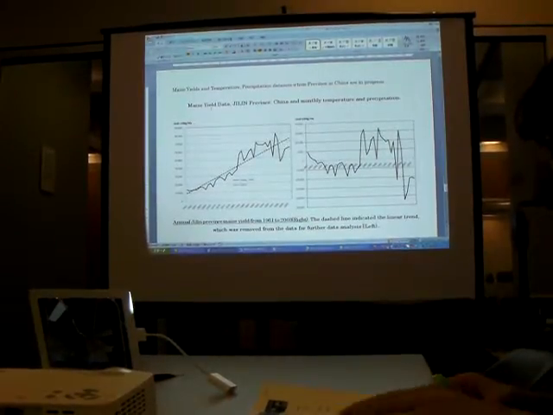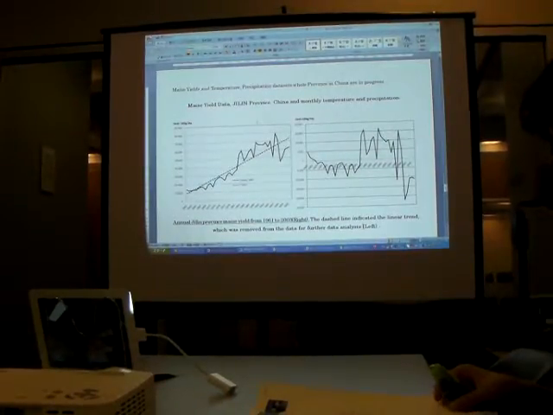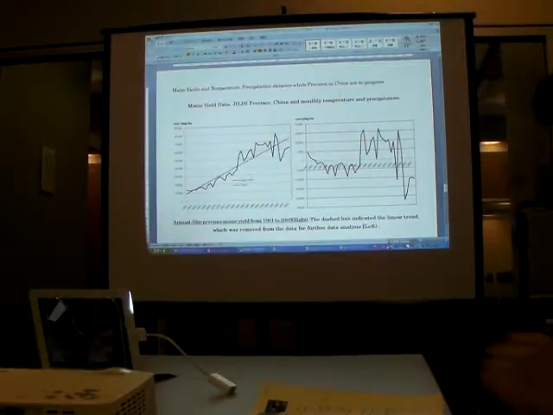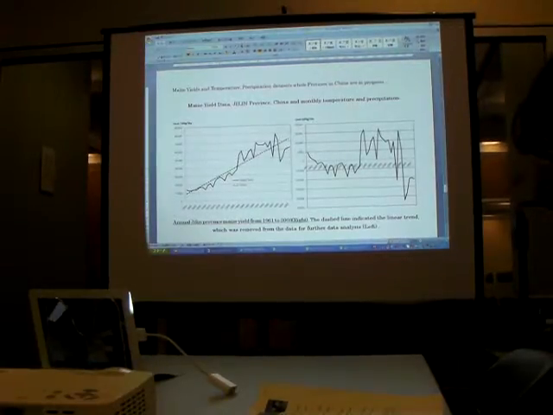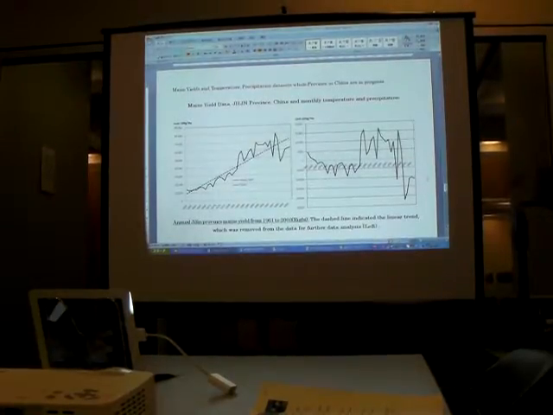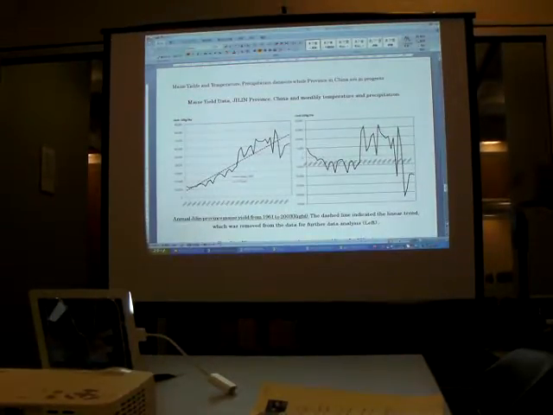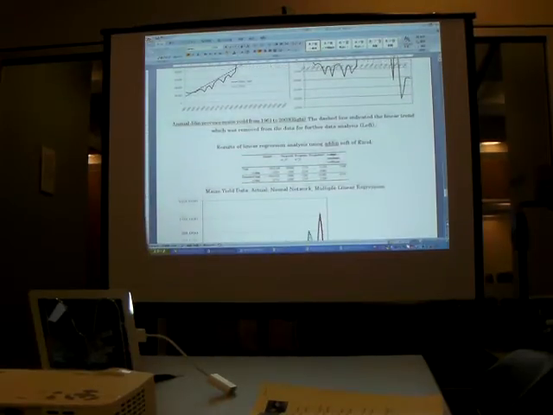So this is the maize yield data in Jilin province. I gave a talk 2 weeks before, with monthly temperature and precipitation. This is the Jilin province maize yield data set, this is the trend line, and this is the detrended line. Two weeks ago, I made a mistake in the presentation.